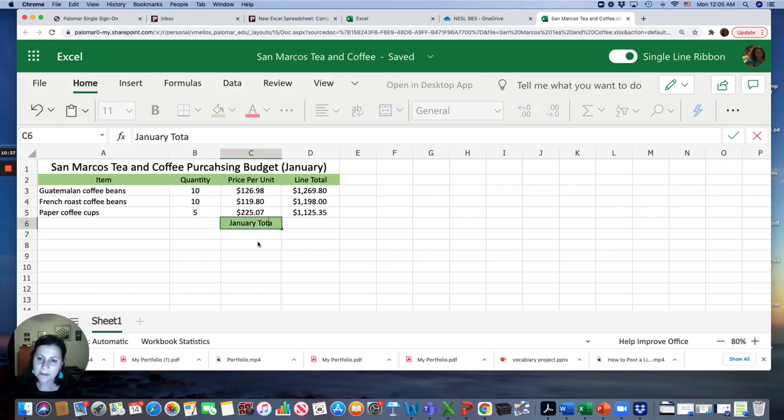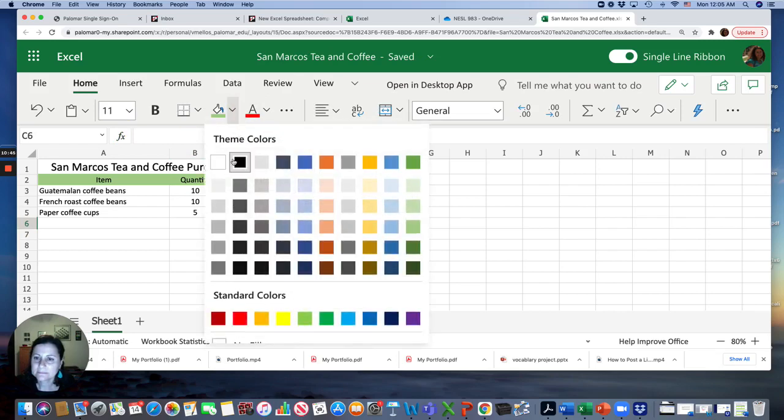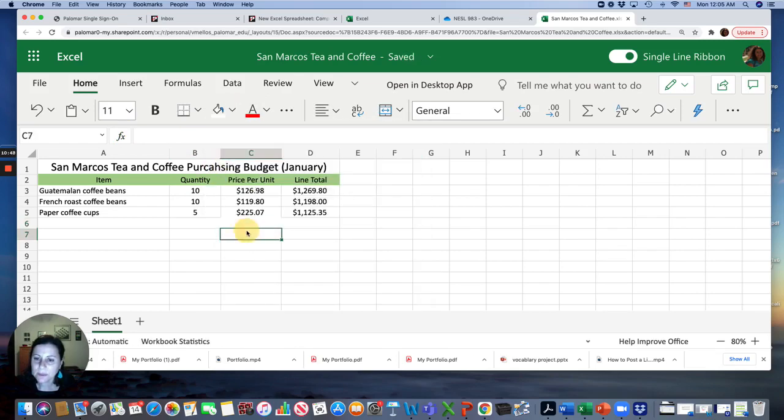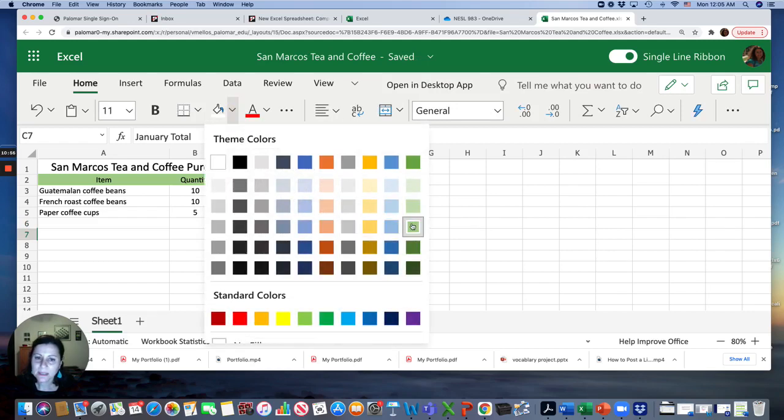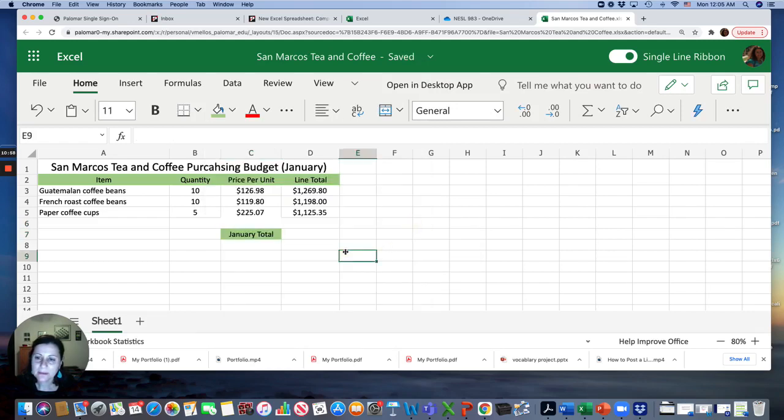I think it will look better. I'm actually going to move it one down, one below. I think it'll look better. And then again, we want to make this the same background color. Okay, and now I want to add these.